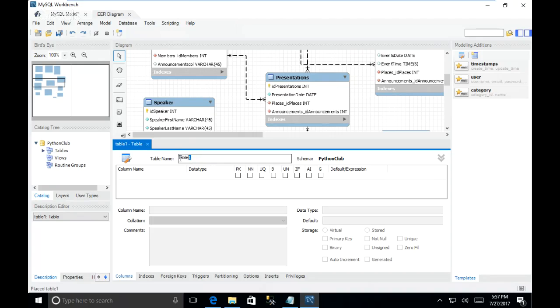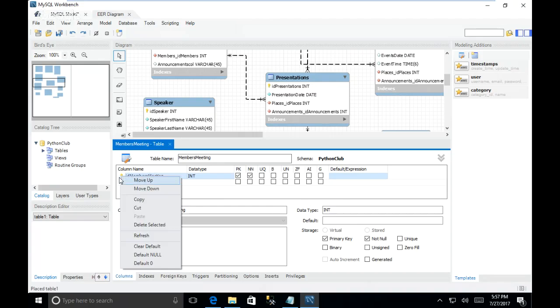So I'm going to say attending, or whatever we want, attending meeting. How about members attending? Or members meeting, whatever you want to name it. Attendance could be good. Let's not put any fields in this right now. I'll show you what I'm going to do.